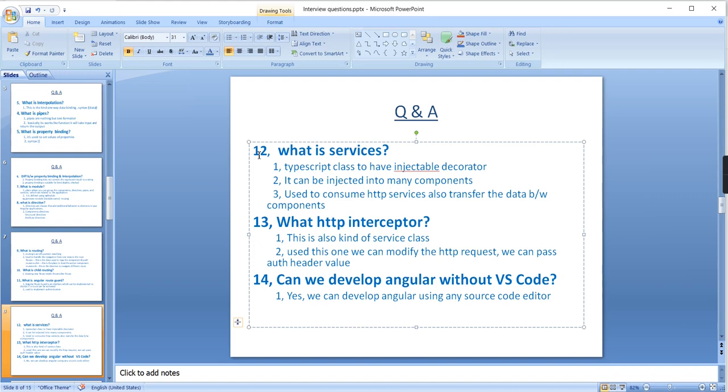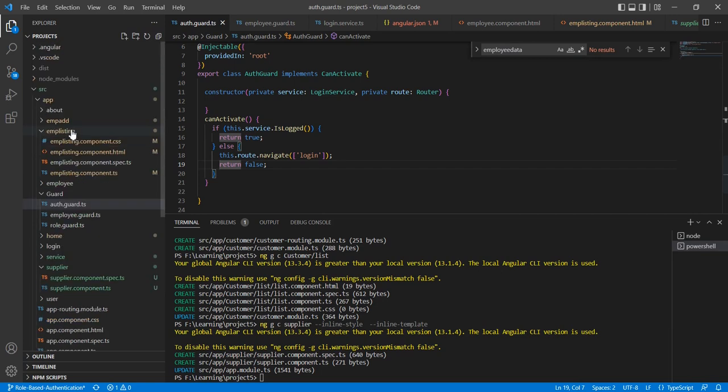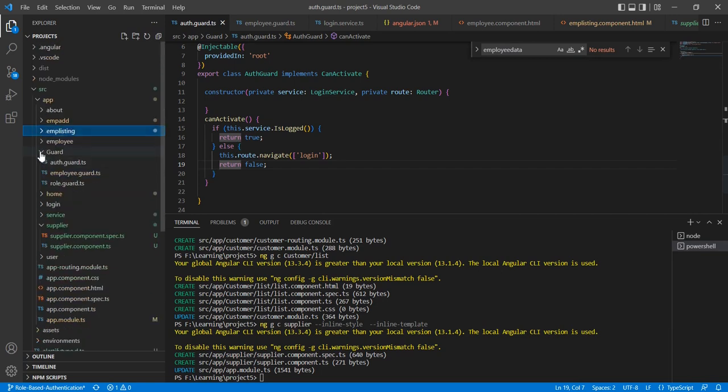The next one is services. The services are TypeScript classes. It has an injectable decorator. So this file we can basically inject in any of the components. From the use point of view, for consuming HTTP services and also transferring data between the components, we can use these services. So let me show you one of the services.